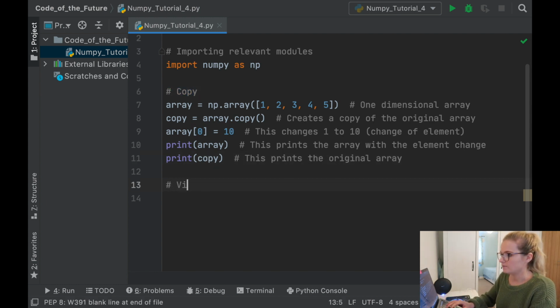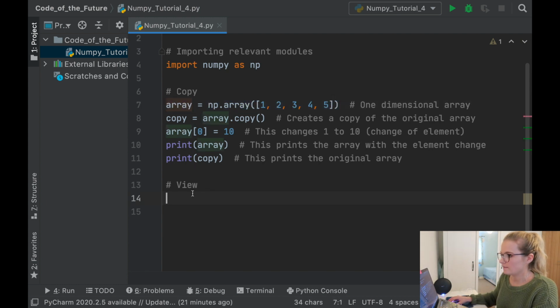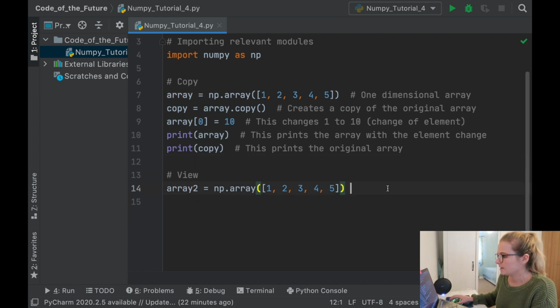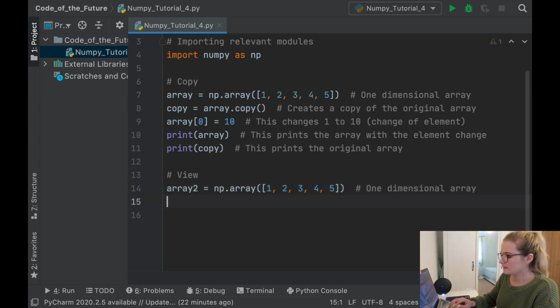So we're just going to explore view now and how view differs from copy. So we'll just put here view, and again we'll just keep this same array, so we'll just copy it, pop it here, and we'll say array 2, just so we know it's the second array, and we'll say this is a one-dimensional array. Okay, and let's say view equals array 2 dot view. Okay, and this creates a view of the original array.